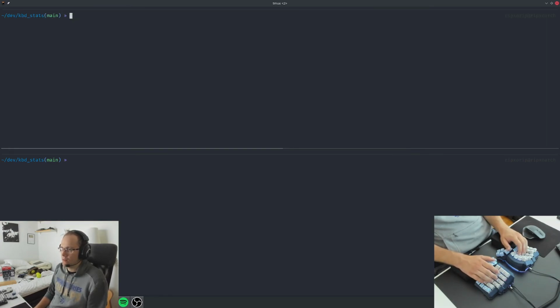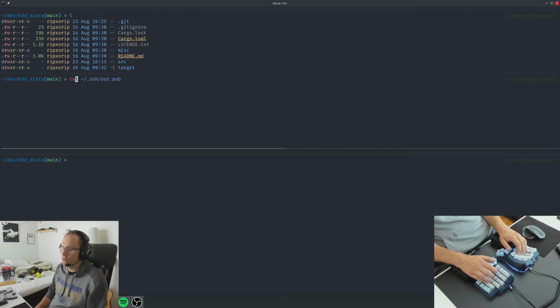Right. Yeah, so that's it. Please try it out. It's in the AUR if you run Arch Linux. I will add a link in the description. Otherwise, if you don't run Arch and you want to try it, you can clone the repository and do a simple cargo run or build if you're familiar with the Rust toolchain. This is a Rust package. Great. Enjoy.